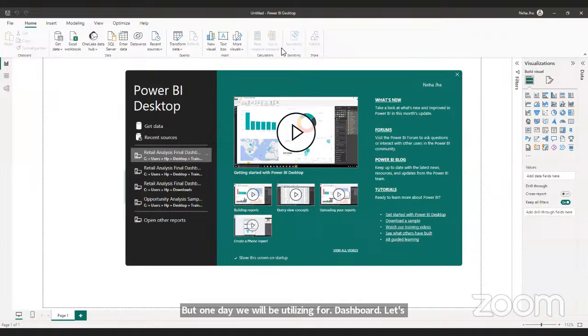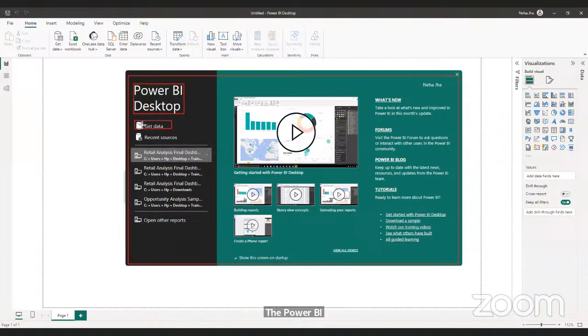When you open Power BI Desktop, you will get a green page with a combination of black. That is nothing but the welcome page of Microsoft Power BI, which will give you some options. The Power BI Desktop, get data, and recent sources. You might not have these here because these are the dashboards which I have accessed recently. If you want to open other reports, you can click into this and get another report.